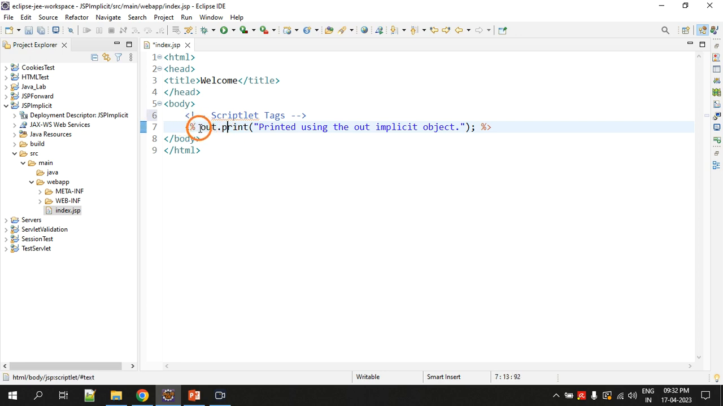Now in between the scriptlet tags, you can write any Java code. This is the Java code. We are using the implicit object out. On this object there is a method called print. So out.print, and whatever message you want to print, we write here. I am just going to print "printed using the out implicit object".